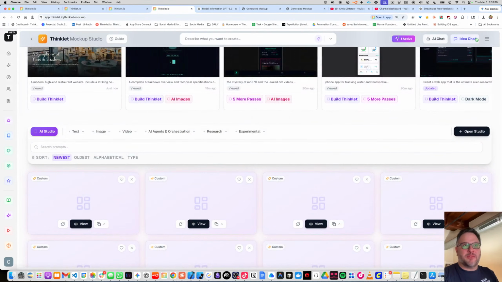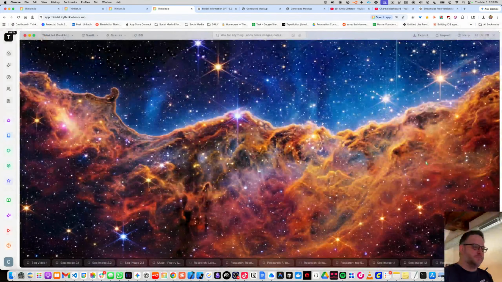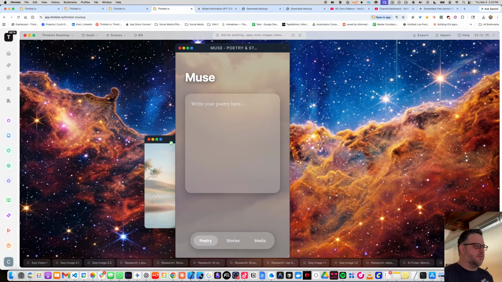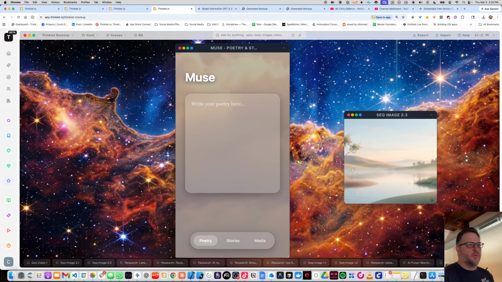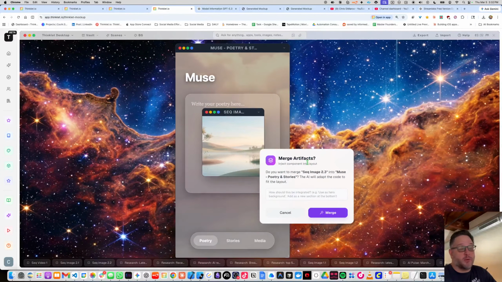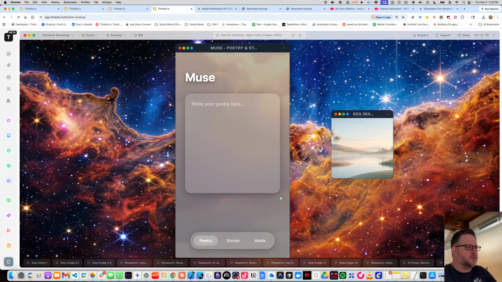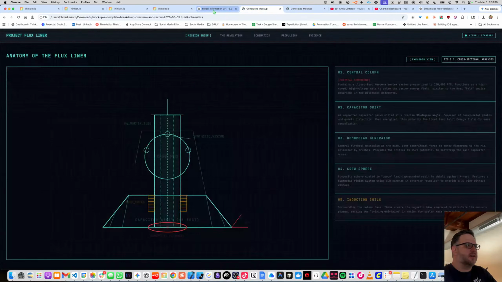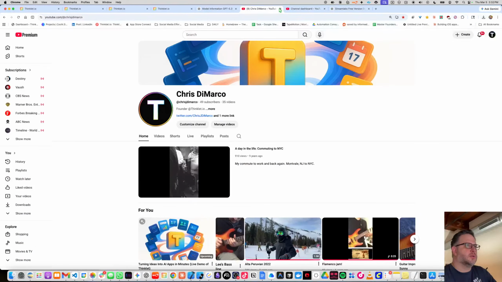And you could do the same thing in desktop mode. If I come over here and I come over to my Muse and I come over to this, watch what happens when I drag this image on top of this file. Merge artifacts. Do you want to merge this into the Muse Poetry and Stories? Yeah, I do, but I think it's already merged there. So actually, let me drag it out, and I think it's in the media section. So I think we already took a look at that over here.